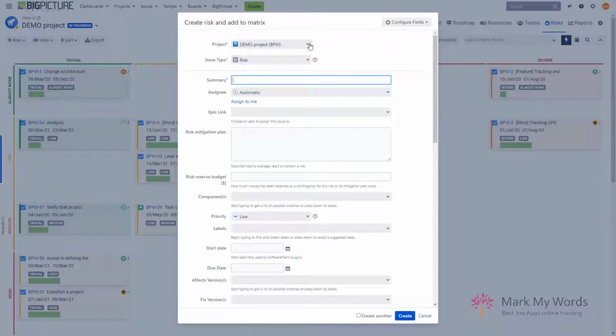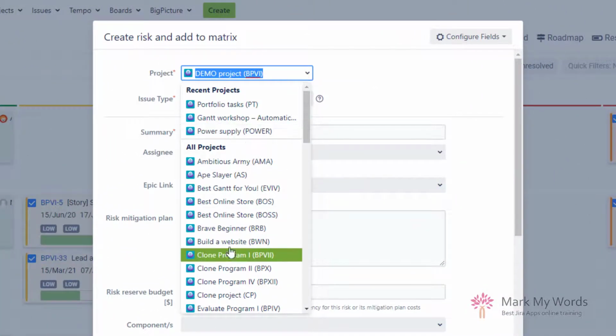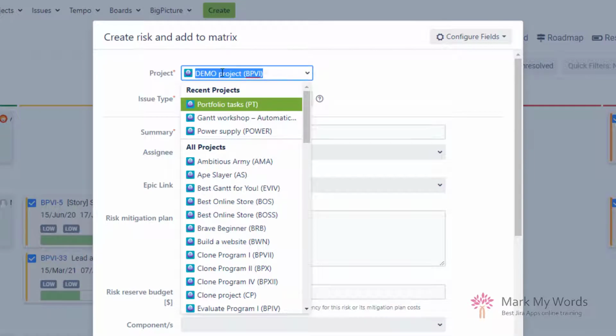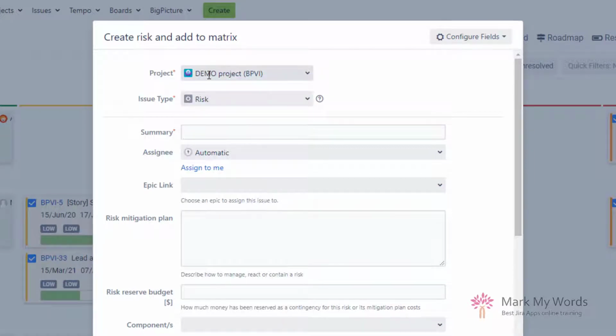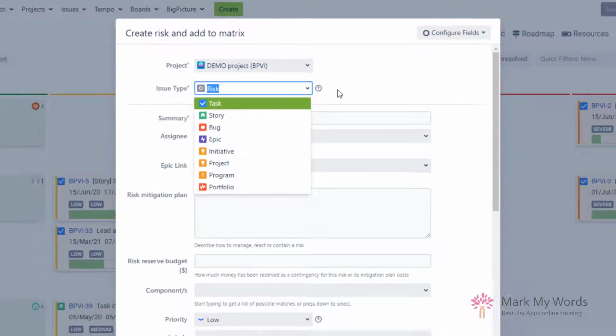So first of all, you need to note that depending on the scope of your project, you might need to choose something over here, right? So I am working with my demo project, so this is fine for me. Then I get issue types over here, yes? And the issue type that I am interested in is the risk issue type, right? So that's the one I have created, or I have asked my Jira admin to create for me. And I'm not going to create a task, a story, an epic, or anything else from over here. I'm going to create a risk.